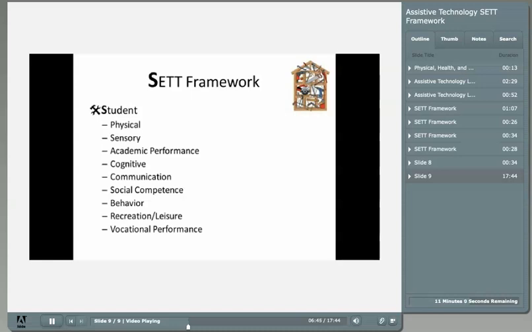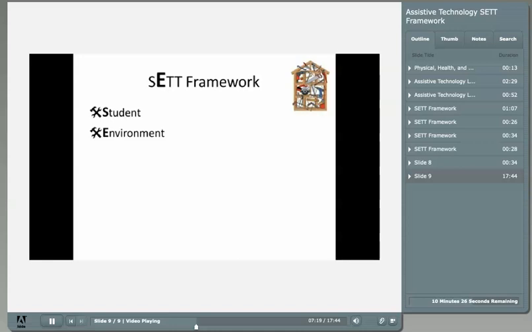These various components are all looking at the student and really helping understand a full, well-rounded picture of what the student looks like. Sometimes when you're evaluating a student, you may not use all of the categories. For example, if I was evaluating a student who's in first grade with the SETT framework, I may not include vocational performance because first grade is a little bit young to be thinking about your first job. Now, if the student was in 11th grade, that's a completely different student. Remember, this is a framework. It's flexible. You don't have to use every single characteristic.